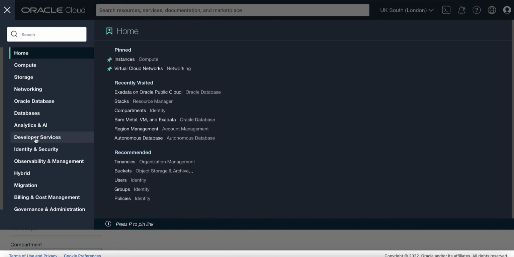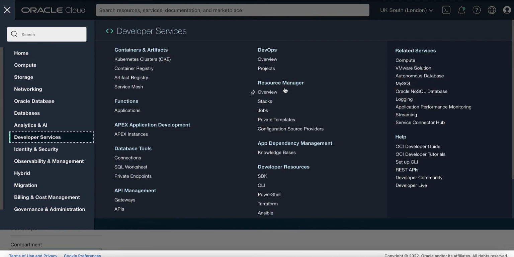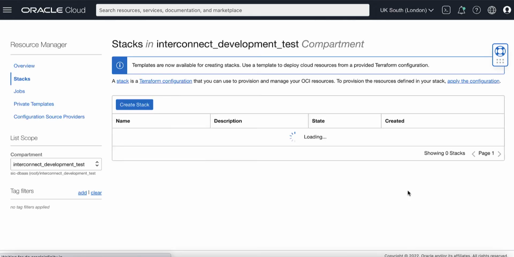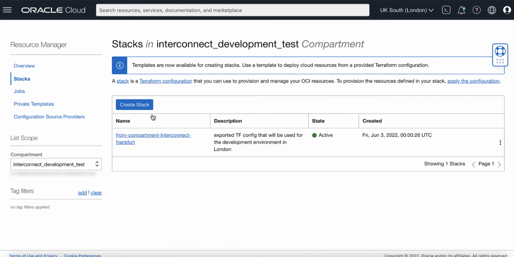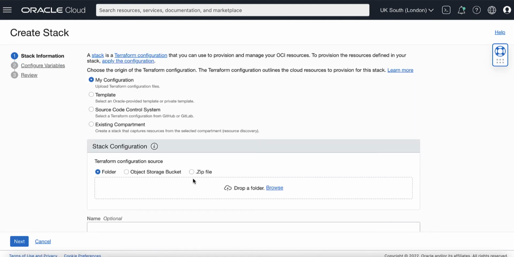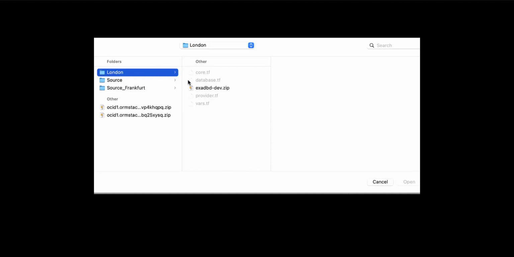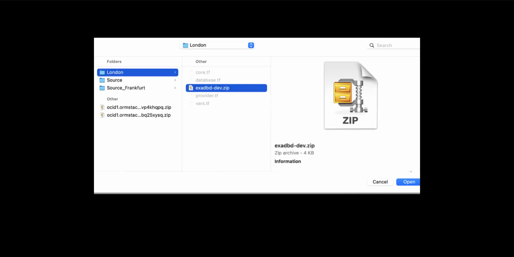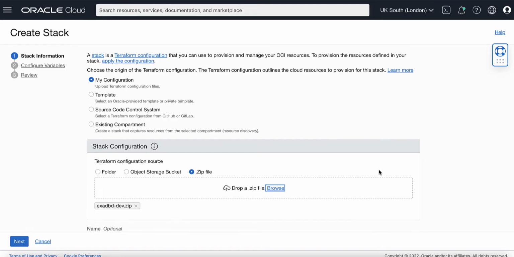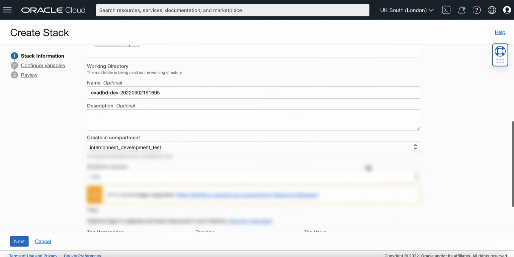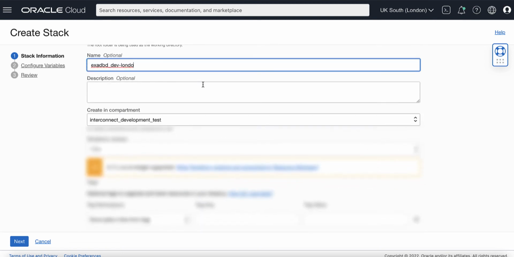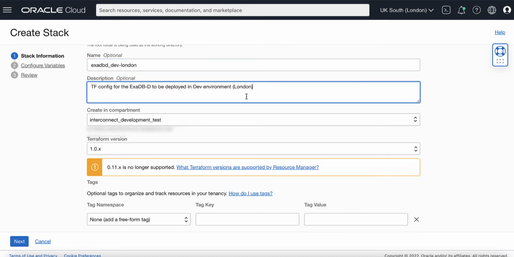Open the navigation menu, click Developer Services. Under Resource Manager, click Stacks. Click Create Stack. In the Create Stack dialog, click My Configuration. Add the Terraform configuration zip file that contains the Terraform config that we just updated. Provide the name and description. This will be our Terraform config to be deployed in the dev environment in London.